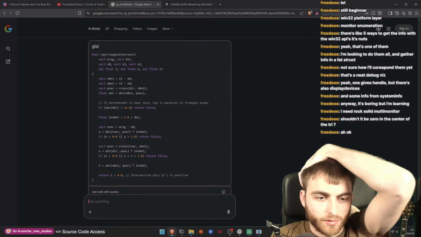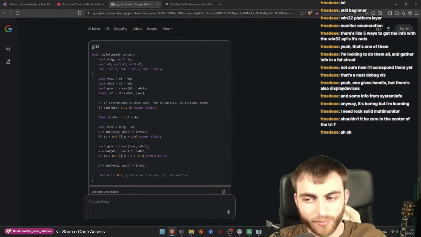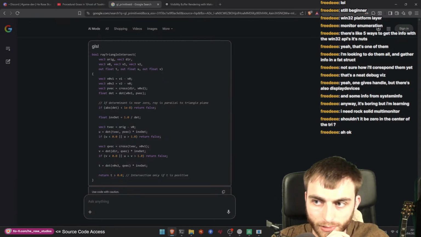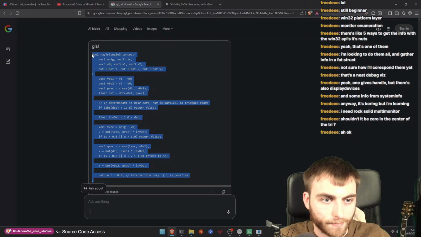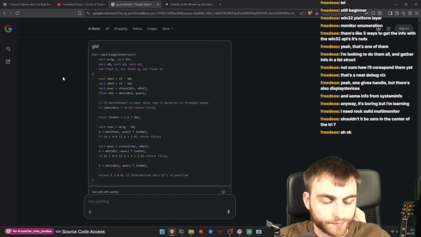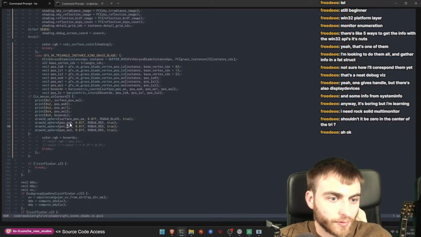So the depth is supposed to help you get there, though. I don't understand why. Like, we shouldn't have to do this. Anyway, let's just do it anyway. Give it a go, shall we?